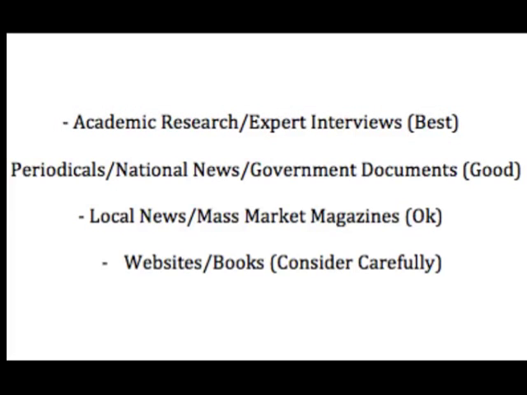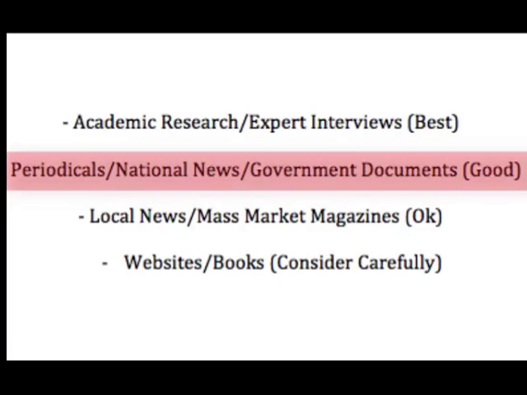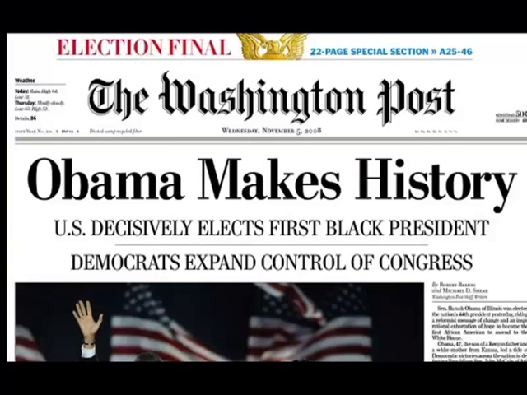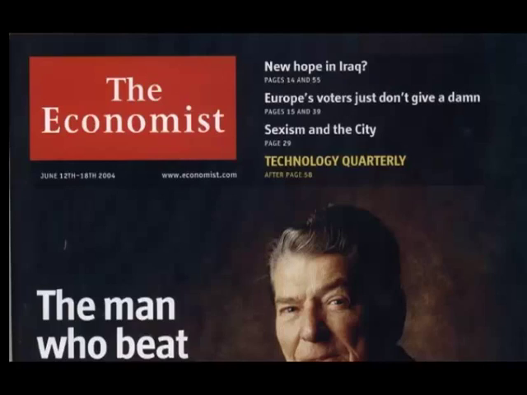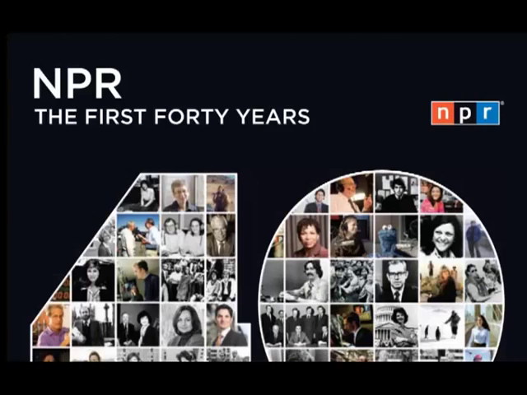After academic publications, you should use what can best be described as high-quality sources. These are sources from a variety of materials, including periodicals, newspapers, broadcast media, and government documents, which are generally considered to be highly credible. Examples: The Washington Post, The New York Times, The Economist, and NPR.